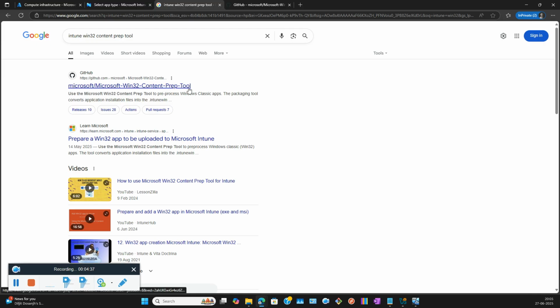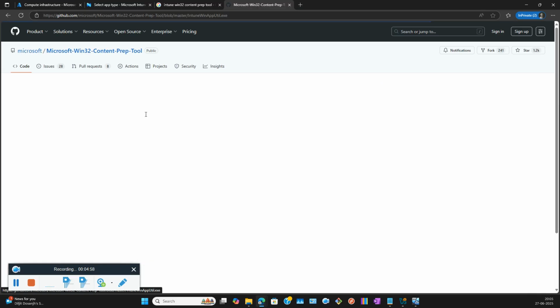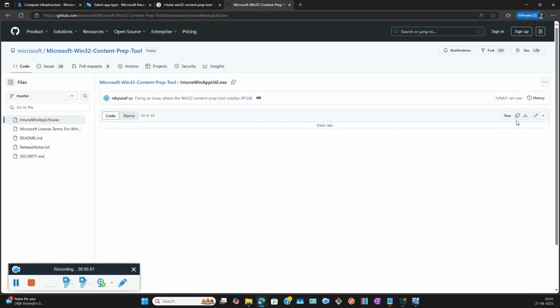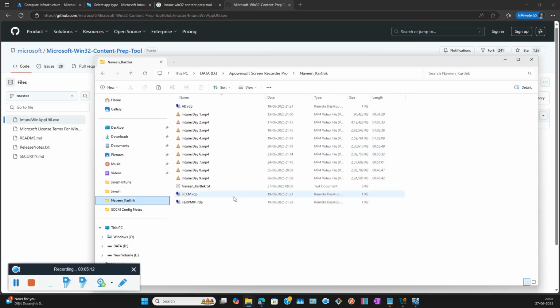From the GitHub you can download that tool. Okay, from the GitHub, this is the first link. Open it. We want this exe file to convert the application. This file we need. So let me click on this file itself, and the raw download option is there, right? Download raw file. I'm downloading it. Open. What I'm going to do is cut it and go inside your folder here.